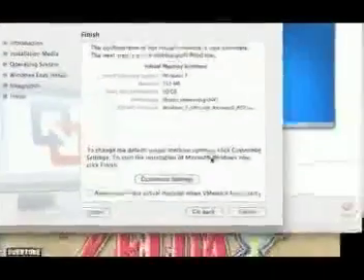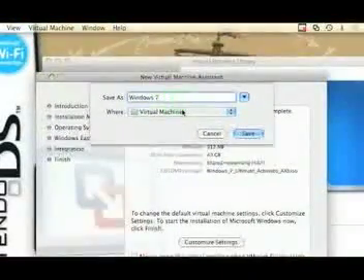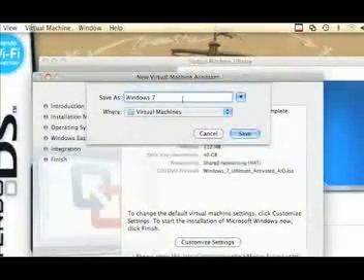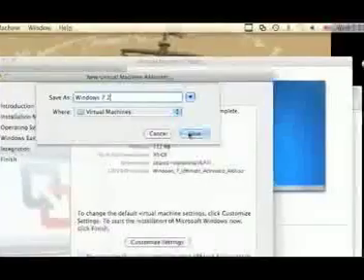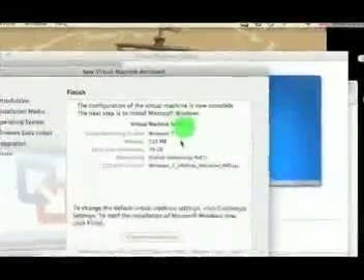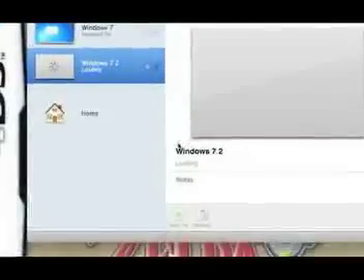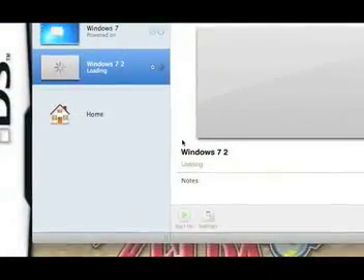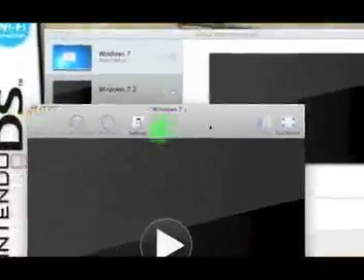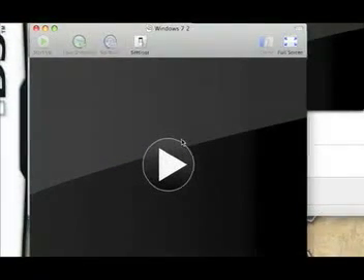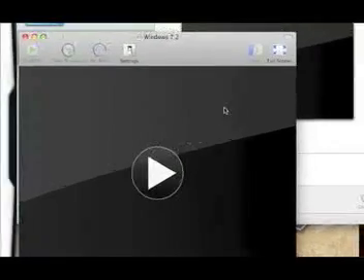Actually, I'll show you. Go to finish, and then save it as Windows 7. It's just Windows 7 2 because I already have a Windows 7 in my virtual machines folder. Click save. Now this will open up, and I'll show you what to do in my next part.